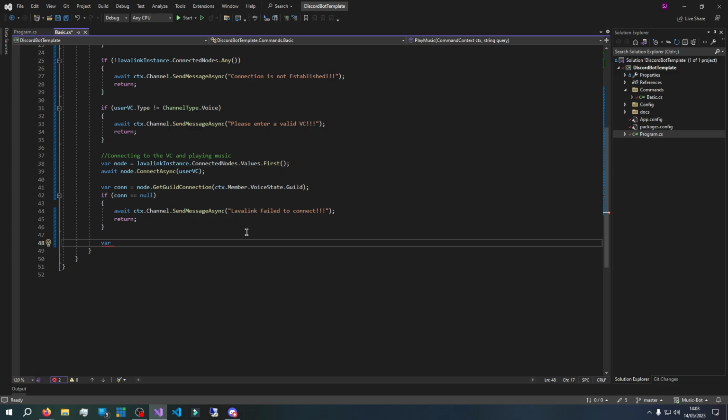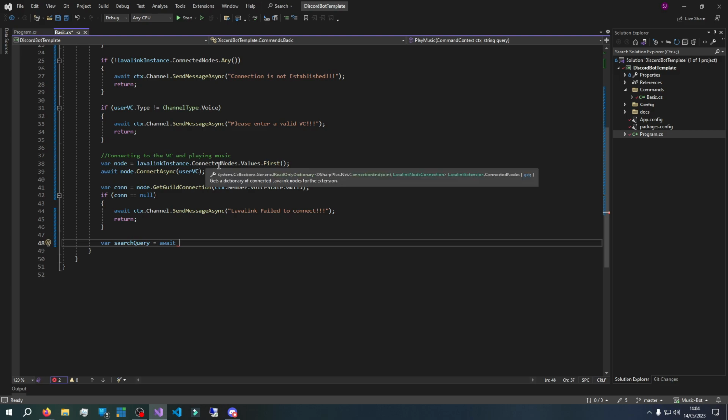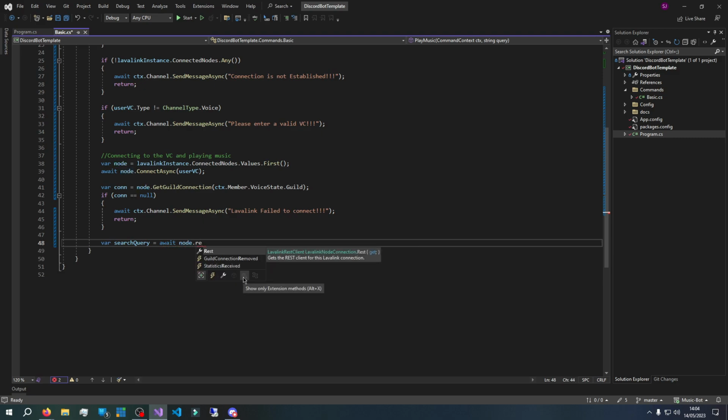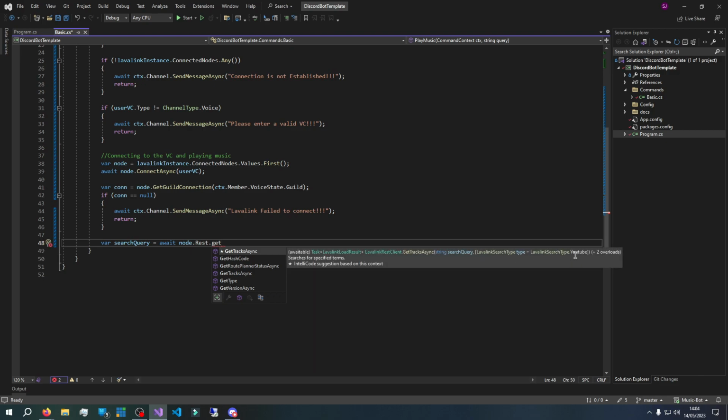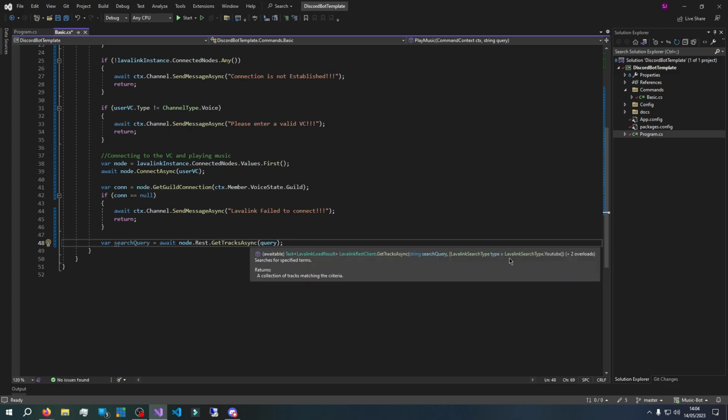So what we're going to do is create a variable that searches Lavalink. So we'll say search query is equal to await, and then we use the node, because once again our node contains our connected instance of Lavalink. So we say node, and then we say rest, so it gets the rest client for this Lavalink connection, and then we use this rest client to get tracks async. Once again, I was talking about the different search types, YouTube, Spotify, SoundCloud, they're all configurable in here. So get tracks async is what actually searches those different platforms for your query. So we're going to simply pass the query in here. Like I said, the default is YouTube, but you can pass in other platforms.